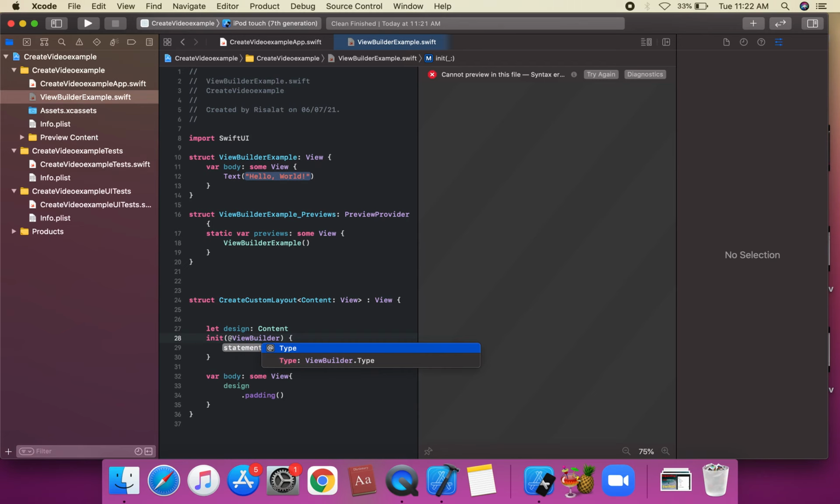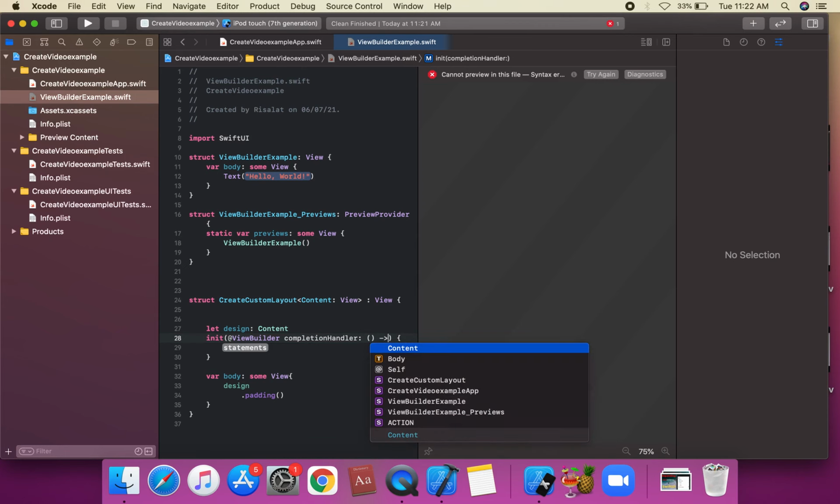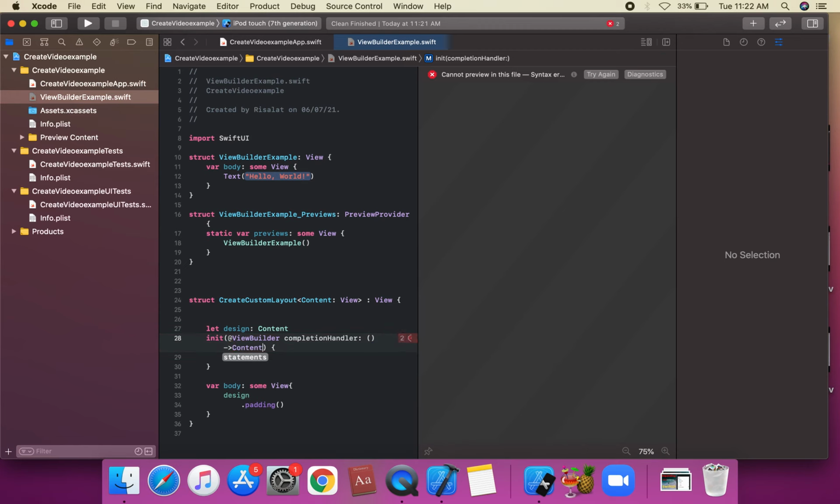So ViewBuilder, and we can pass a completion handler. The completion handler is a closure. We pass our closure completion handler, which has no parameters, and it returns content. Return is content.